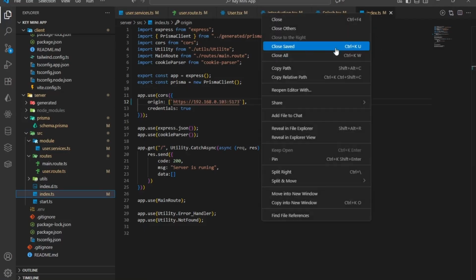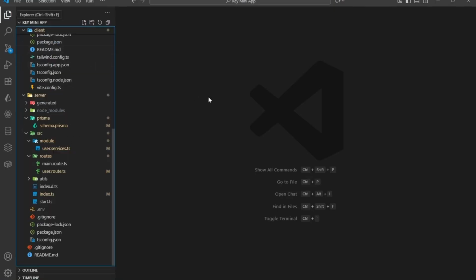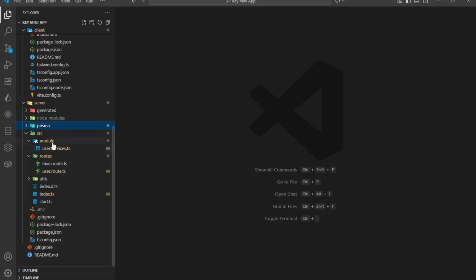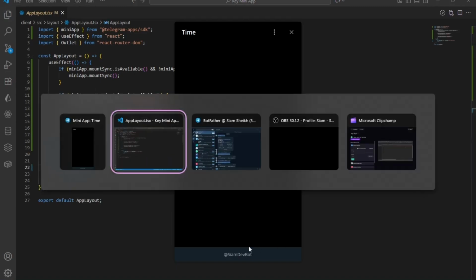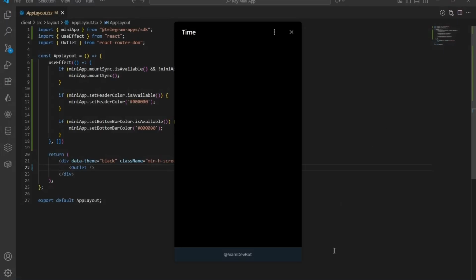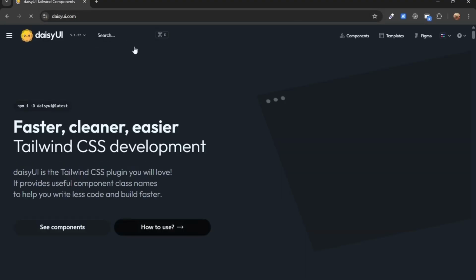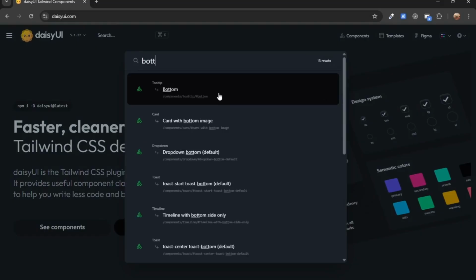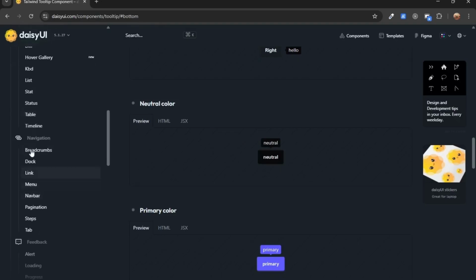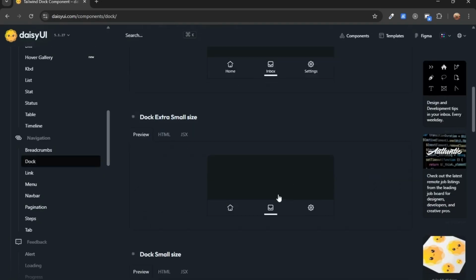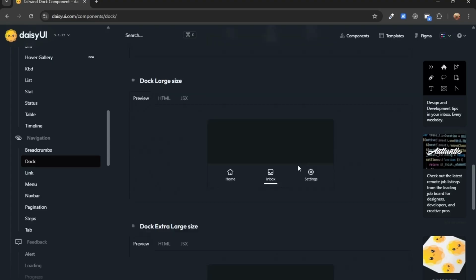So I just go here, and here I made changes. Okay, I will do that push later. I go here on the app layout, and here I have to make that bottom bar. For making that, I use Daisy UI as the component library. So I go into Daisy, and there is a bottom bar. Actually that is bottom navigation, right? The dock. So that was the dock. So I am looking at the dock like this.